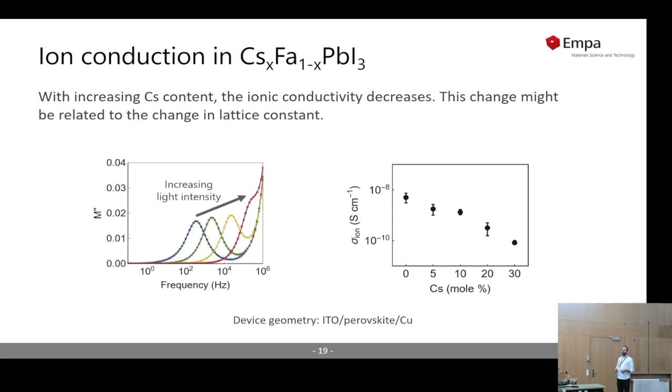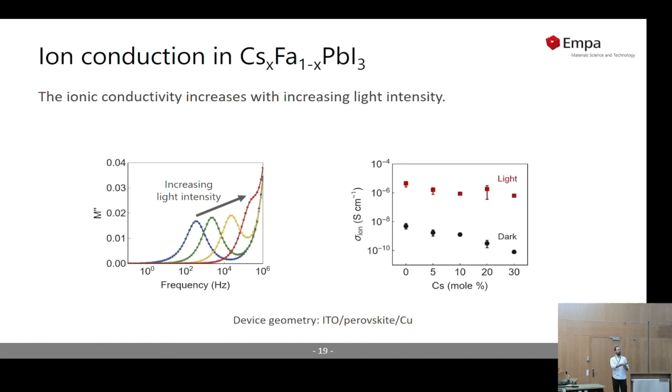Now, if we shine light, we see that this time scale shifts to higher frequencies, which would be indicative of a faster ion migration. As we also have seen and heard during the conference, ion migration in perovskites is light activated, and we see that the conductivity in light increases by roughly two orders of magnitude for these devices.